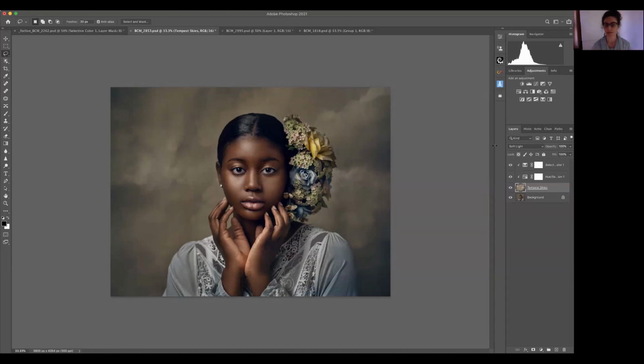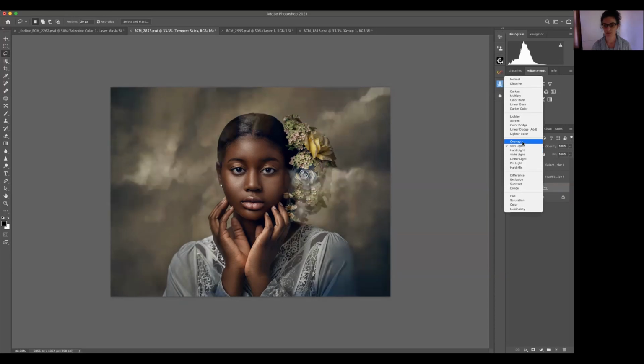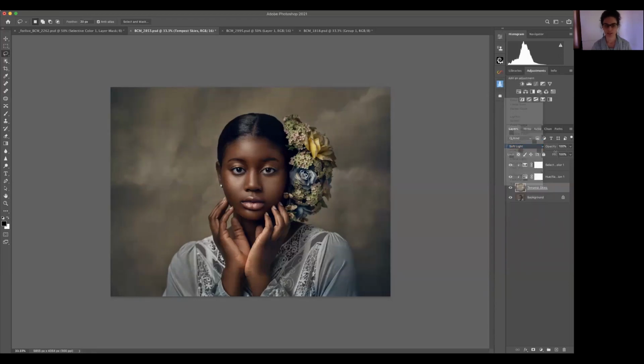Okay, I can make this completely monochrome if I want. I can change the blend mode, see what might work. Now in this case, I don't think overlay looks as good. Soft light usually works the best. And then we can always stack textures too.